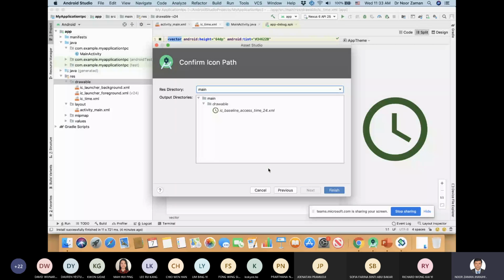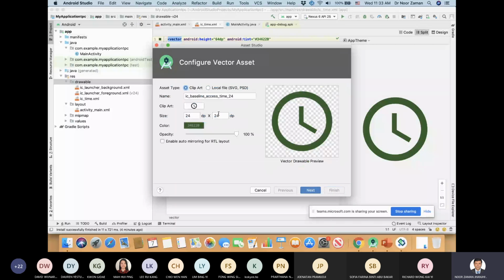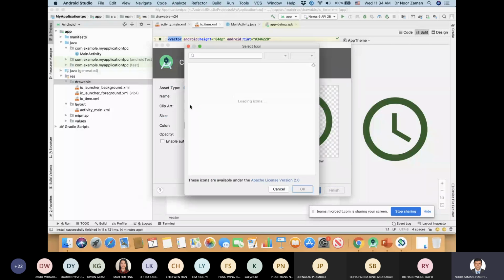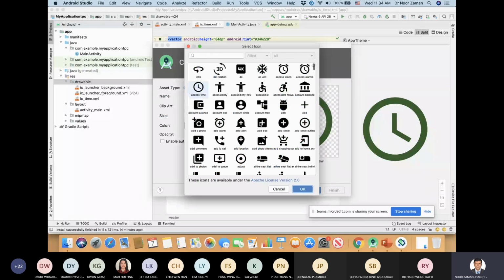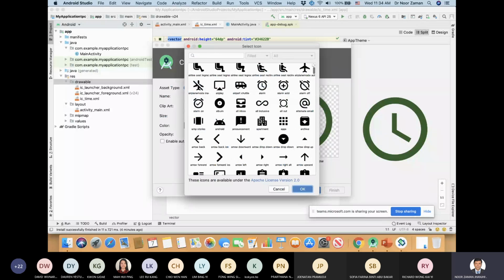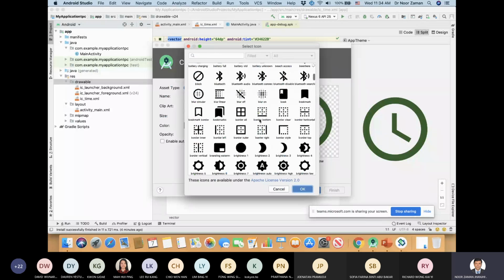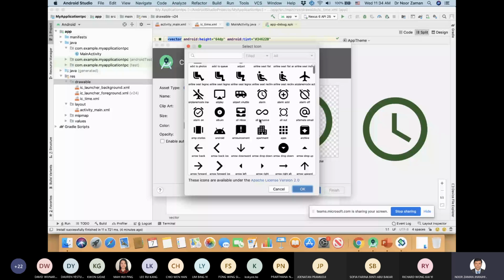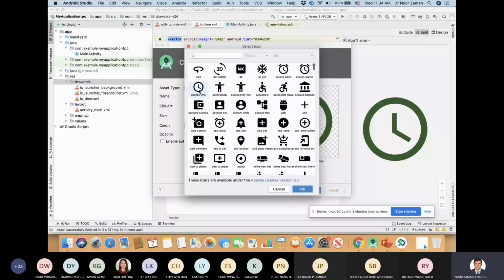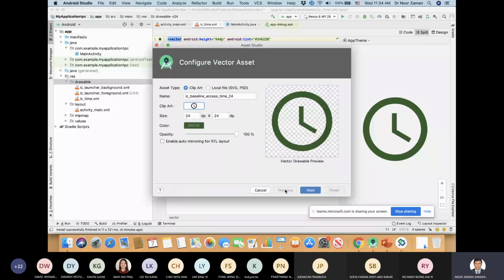But in case you want to choose this one, you want to select from the clip art, you just select this clip art, and from here you can search whatever icons are there. So you can use any icon. So I used this icon, you see from here, the timer. When I said to take the time, this sign was actually in black and white.